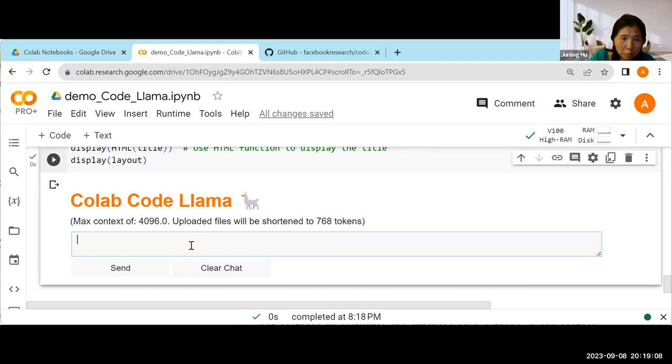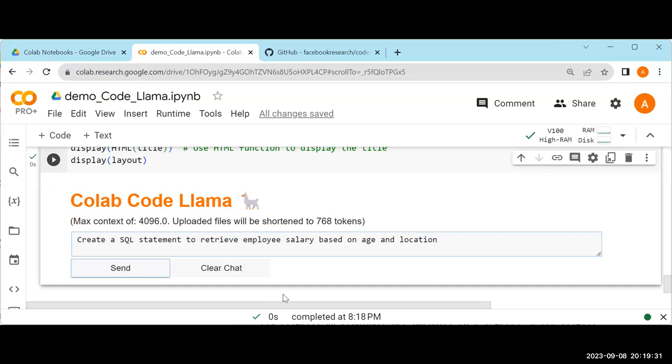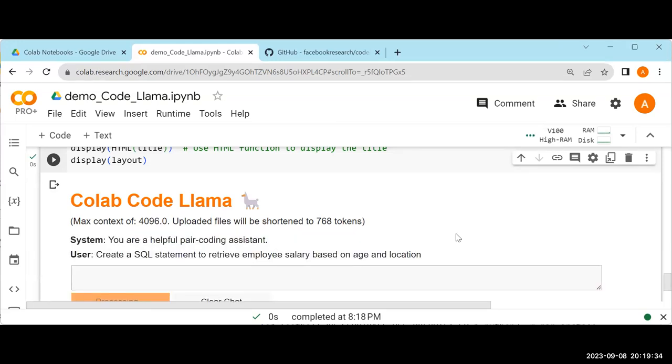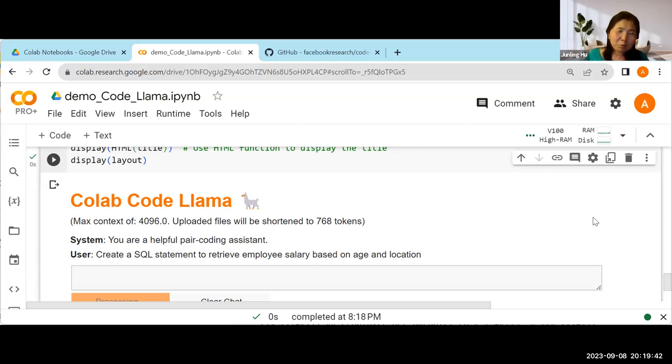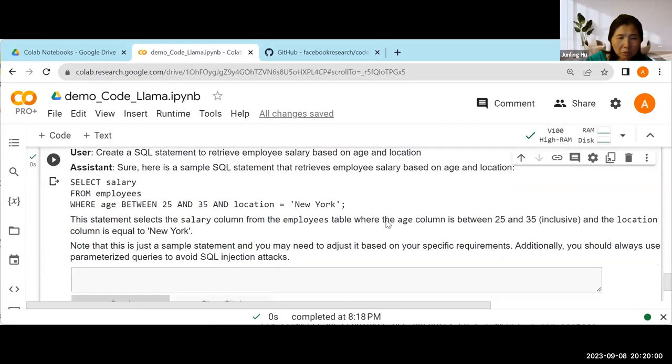So we are back. And so we are doing SQL, right? Create a SQL statement to retrieve employee salary based on age and location. Yeah, can we ask something more complex? Like, for example, write a database schema for Facebook, similar to the Facebook website, to write SQL. Then it will generate 2,000 tokens. We'll be waiting here. So okay, here now it worked. I made the max token for now 4,000. This will be faster, and the token generation is uploaded.